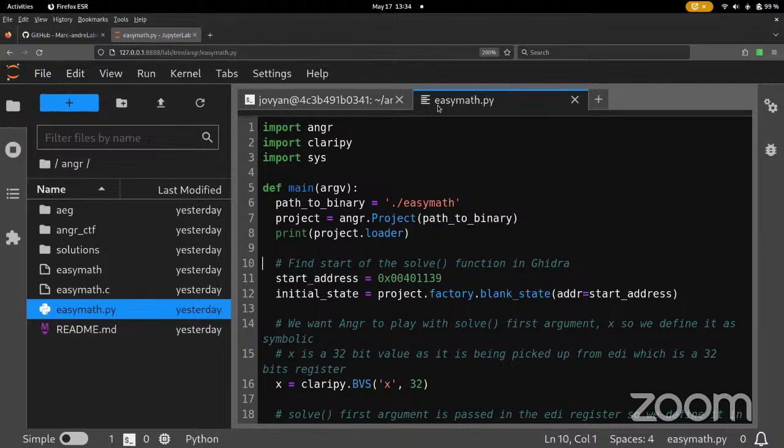Angr can support file formats, so you can give it the entire ELF binary. You use the project method with the path of the binary when you want to load the binary. We'll see later how to load a piece of code, because sometimes you don't have a full binary. You'll only want to load a piece of code.